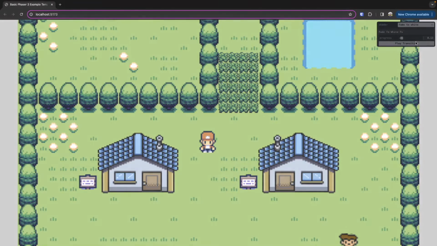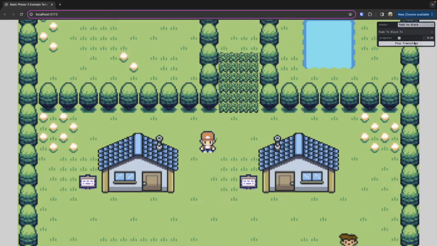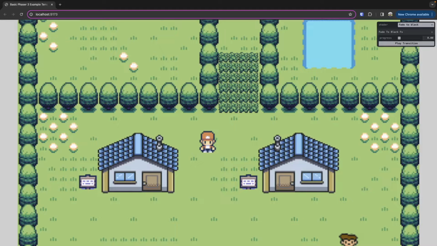We can have curtains opening and closing. We can have vertical bars close towards the center of our screen or even open from the center of the screen. And we can even have basic fade in effects like fading in to white or fading out to black. If you are interested in learning how to create these types of shaders in Phaser 3, then stick around.